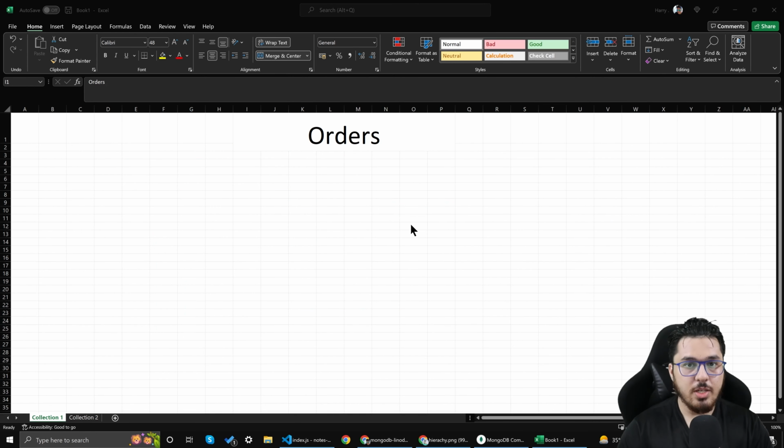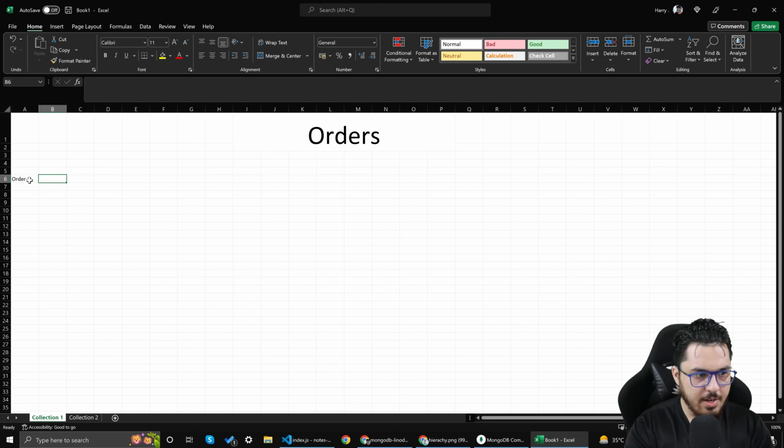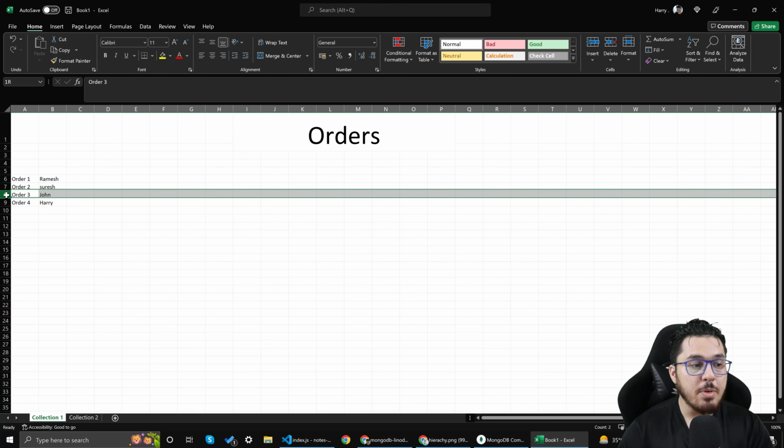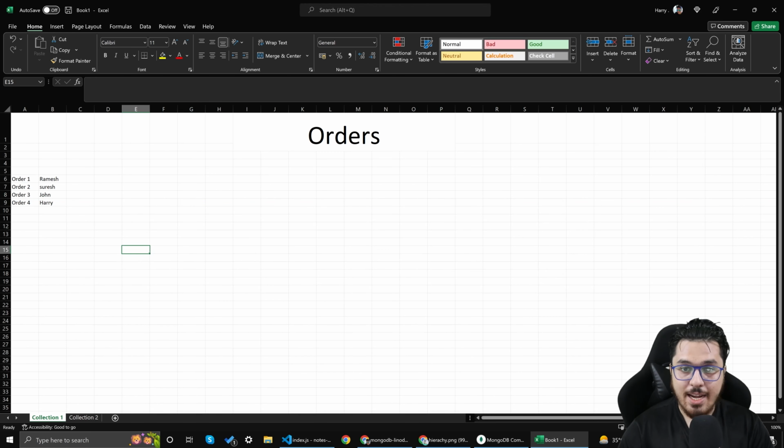There can be another sheet which might store the discount coupons and so on. So all these are just like collections in MongoDB. And what is this? So let us say this is my order 1, and the name of the person is Ramesh and Suresh, and let us say John, and let us say Harry, and all these are my orders. Okay, order 1, order 2, order 3, order 5. All these entries that I'm punching inside of this collection are actually documents, and this entire worksheet is actually a database.